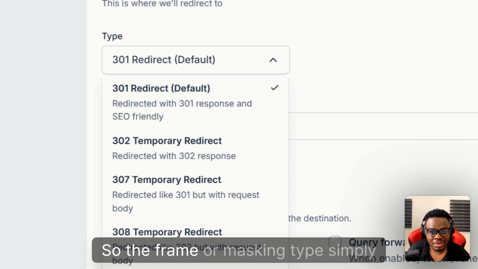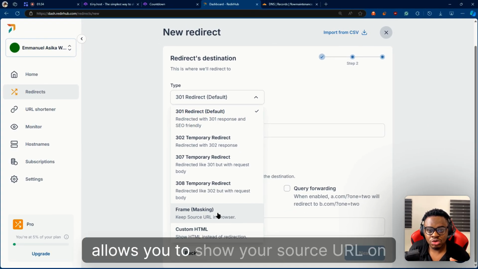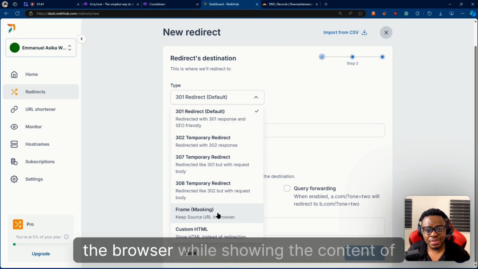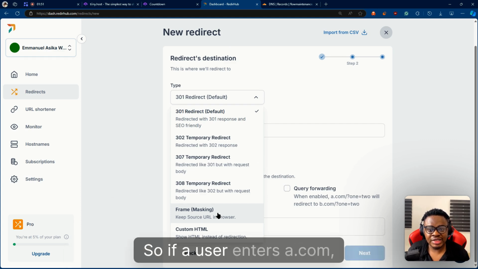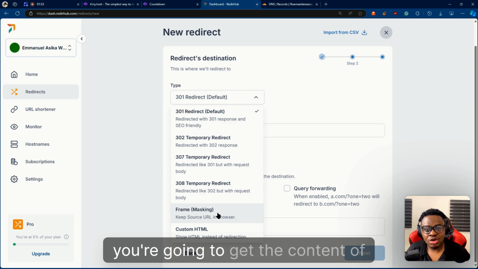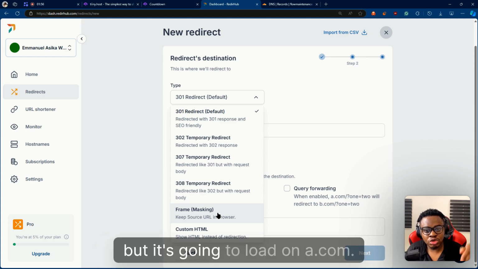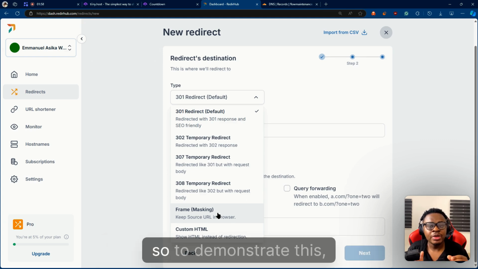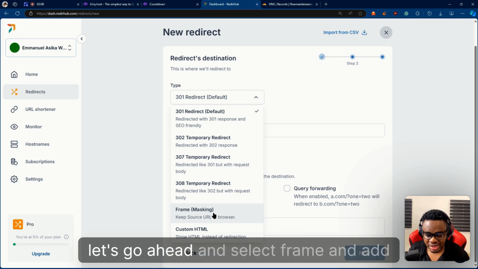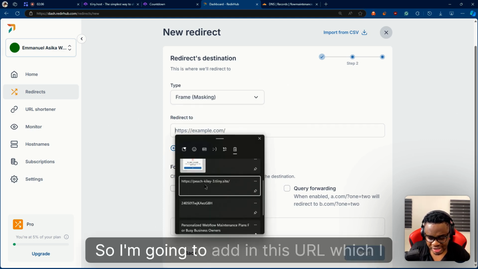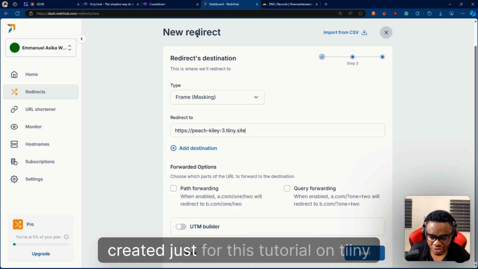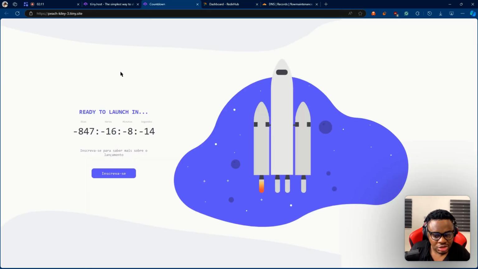So the frame or masking type simply allows you to show your source URL on the browser while showing the content of your destination URL. So if a user enters a.com, you're going to get the content of b.com, but it's going to load on a.com. So to demonstrate this, let's go ahead and select frame and add in a URL. So I'm going to add in this URL, which I created just for this tutorial on tiny.host.